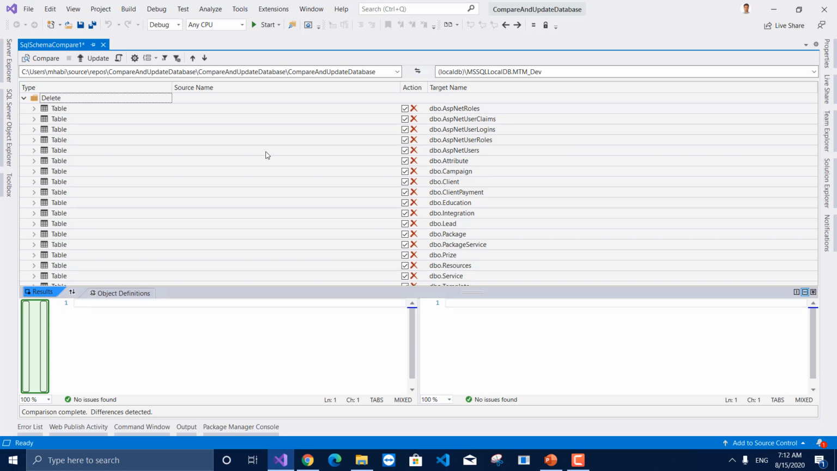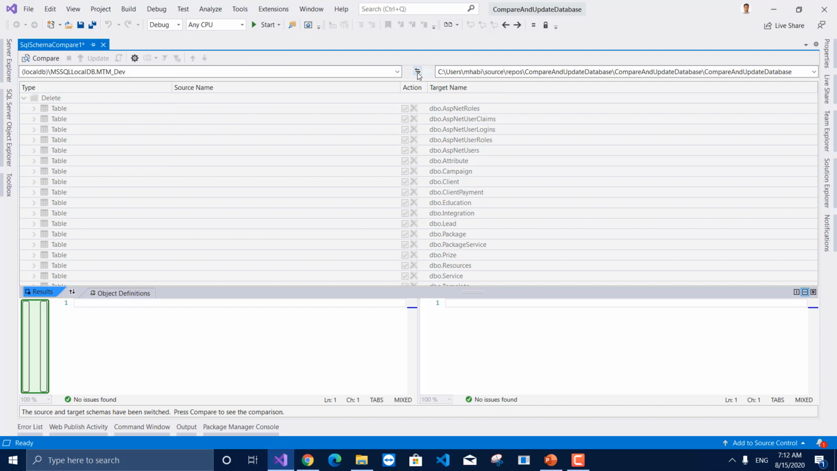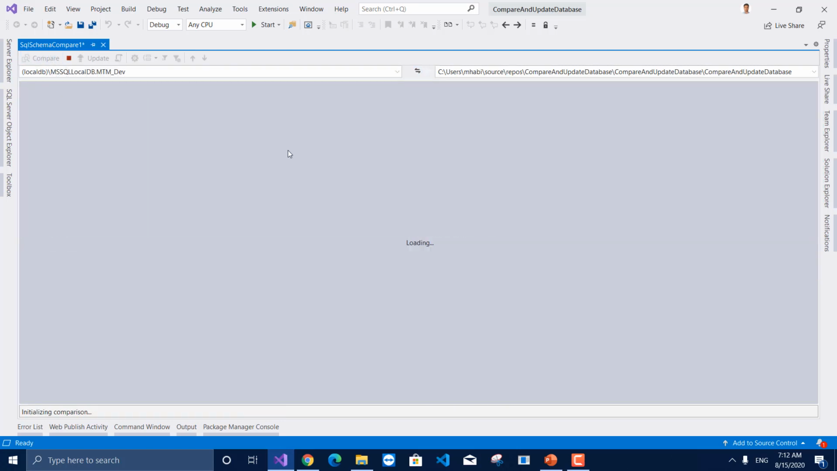So here you can see the comparison of the database projects has been completed. Here you can see my database project does not include all these tables because I just created a new database project. So now I am going to switch source and target database so that I can update my SQL Server database project from the SQL Server database. So now click on the compare button again.